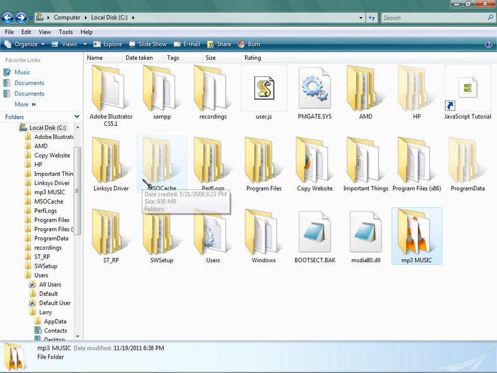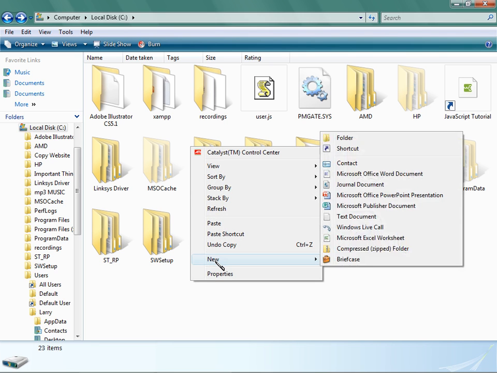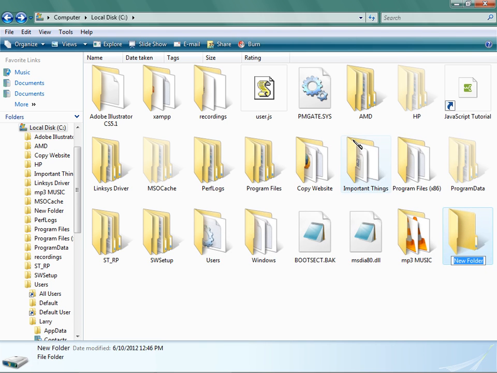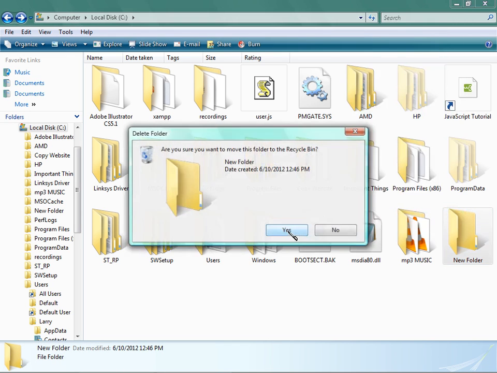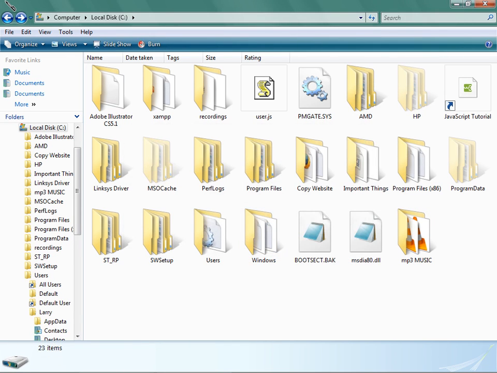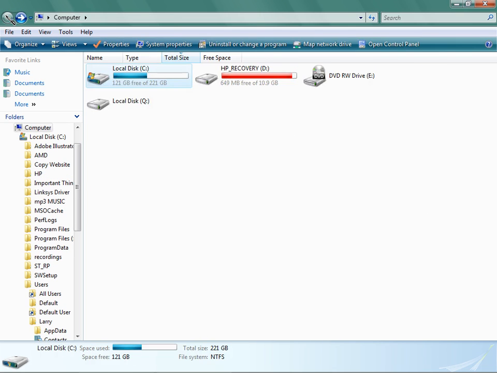Most of this stuff you can't do anything with, but you can, like I said, add files to this. Simply to add a file, create a new file: right click, go to New, go to Folder, and now you have a new folder if you want to put stuff in it. Delete a folder, right click on it, Delete. Yes, I want to delete it. What else do we have?